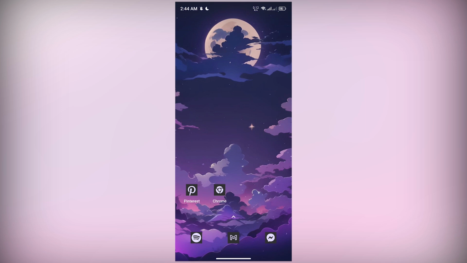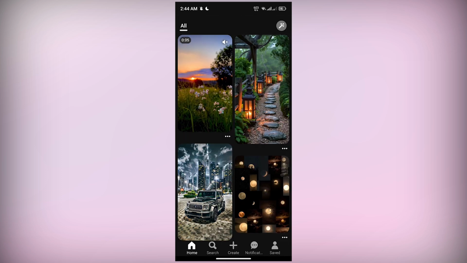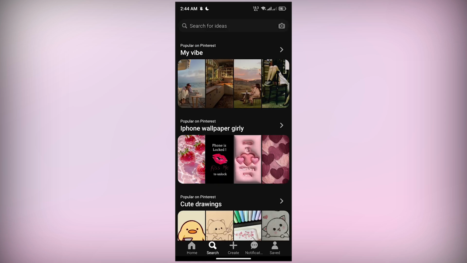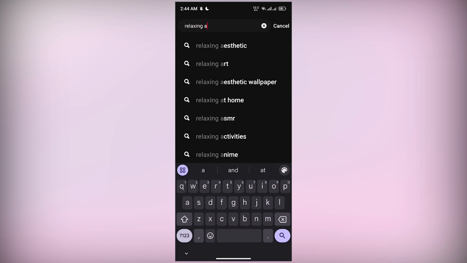First, open the Pinterest application on your device. Now, select the video that you want to download. For this tutorial, let's say I want to download a relaxing autumn video. I'll search for it in the search bar and select the video I want to save.